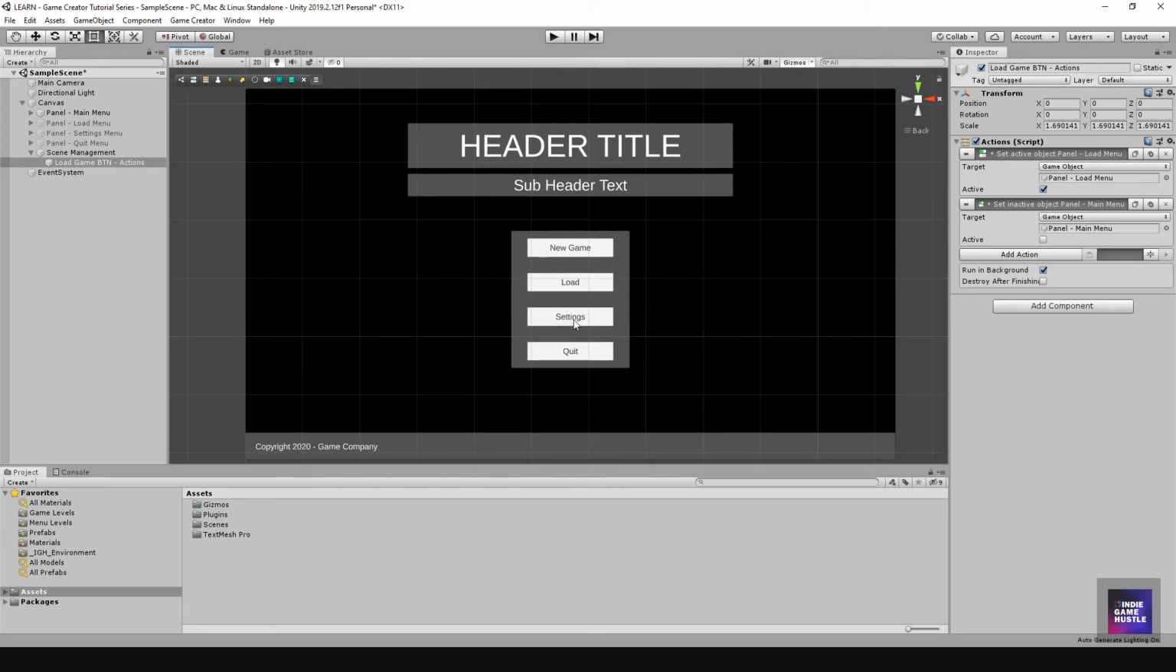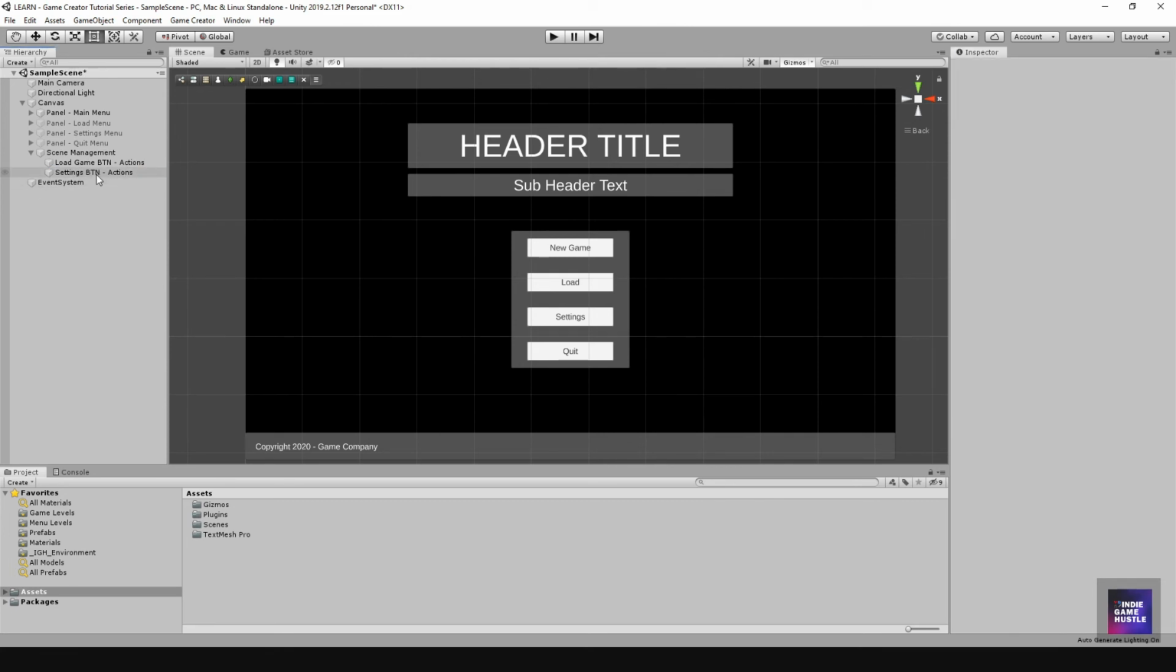So let's go ahead and set up settings as well. I'm going to go ahead and copy and paste this here, and I'm just going to change the name. I'm going to call it the settings button actions. Okay. And so for the settings button actions, you would want the settings menu to be active and you would want the main menu to not be active, right? All right. So that's how that's going to work.